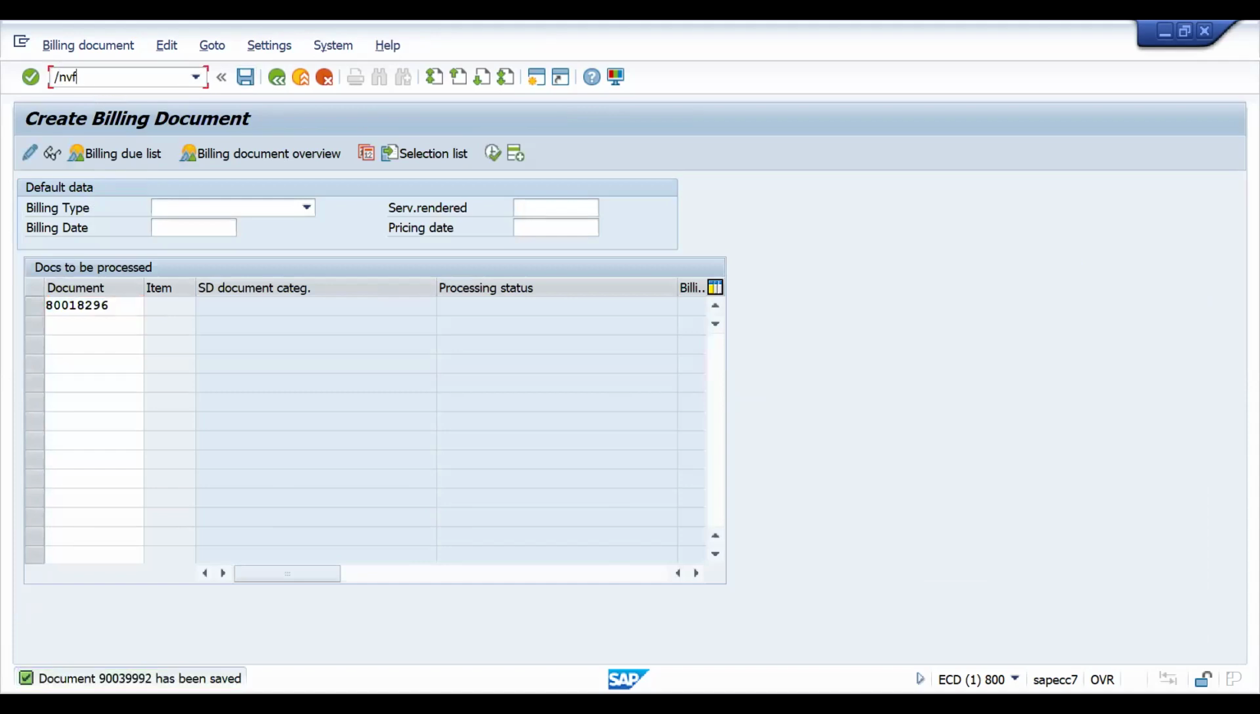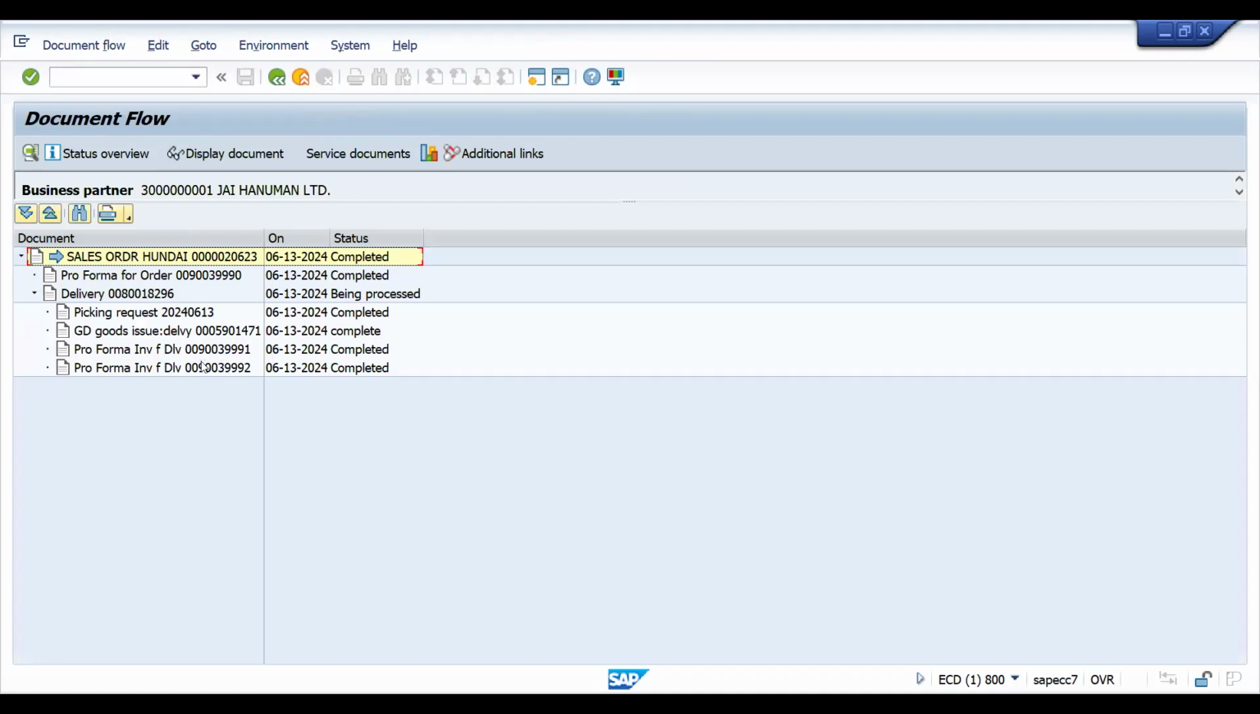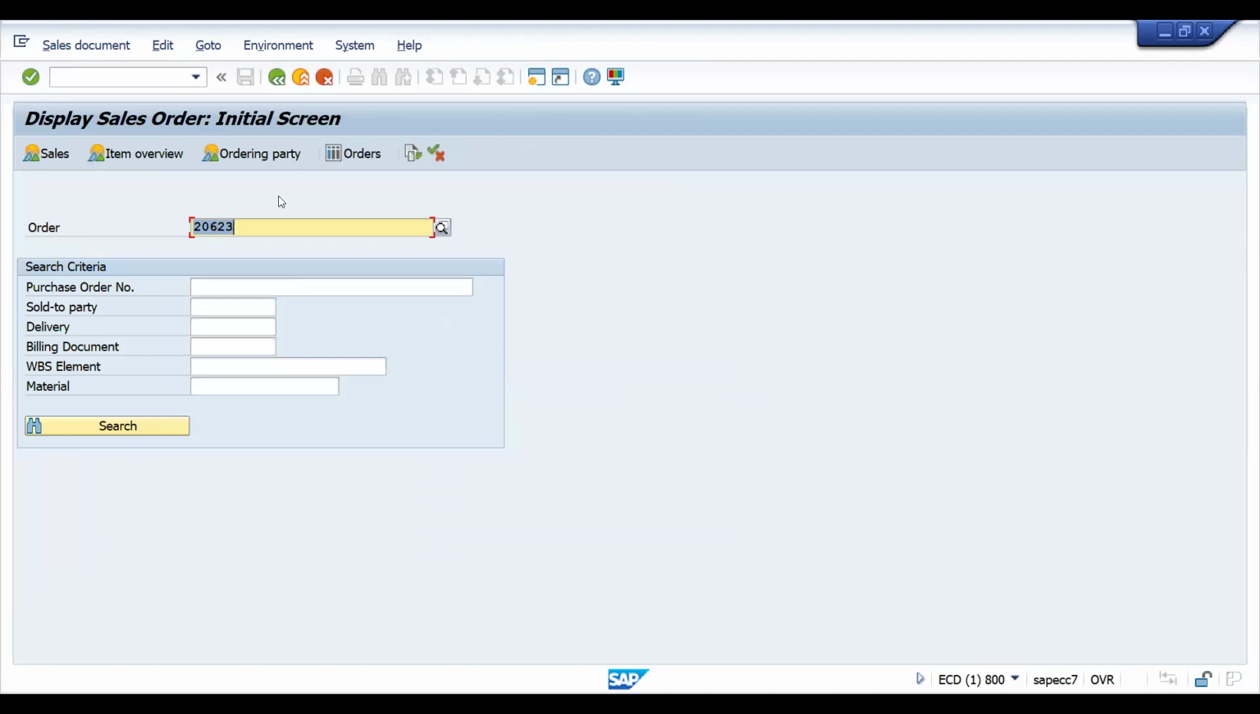Let me go to VA03. This part you can observe here in the document flow clearly. I have created two pro forma invoices, delivery related. In a similar way, order related also I can create. How many I want, a max. People will create 3 or 4 in real time. So now I think you understood what the posting status D is. Let's catch up in the next session.